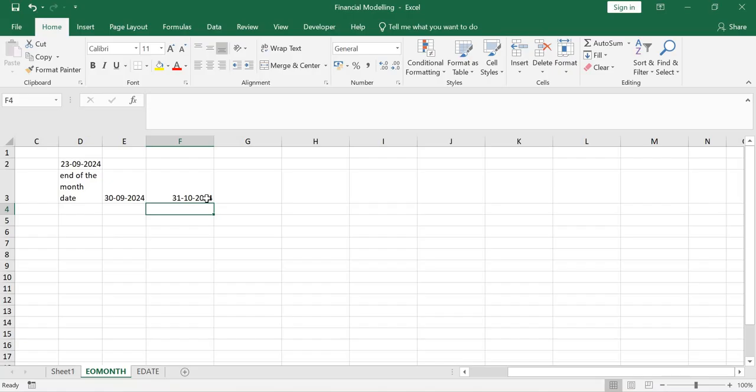But as you are aware, whenever we are doing financial modeling, we have to be quick with our work, and if I do it manually, it will take my time. So what I am going to do is write the months over here: 0, 1, 2.